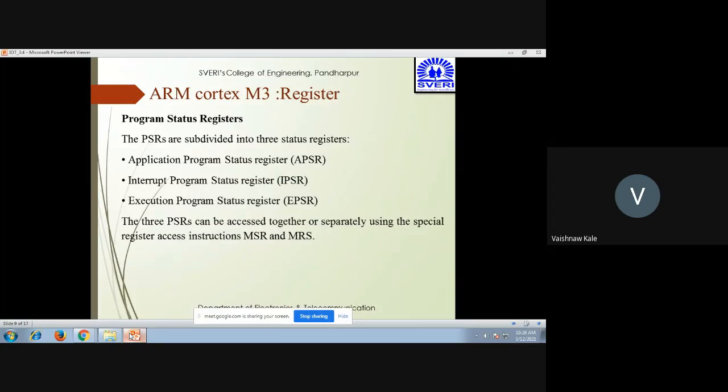So when I am saying XPSR, it means that all the three status registers are used at a time. When I want to use them separately, then I have to give the command related to APSR, IPSR, or EPSR. That is application program status register, interrupt program status register, and execution program status register. Now, how can these be accessed? Again, by using the instructions called MSR and MRS.